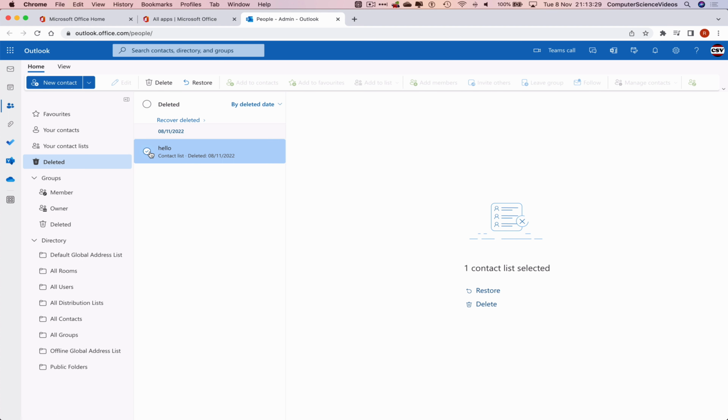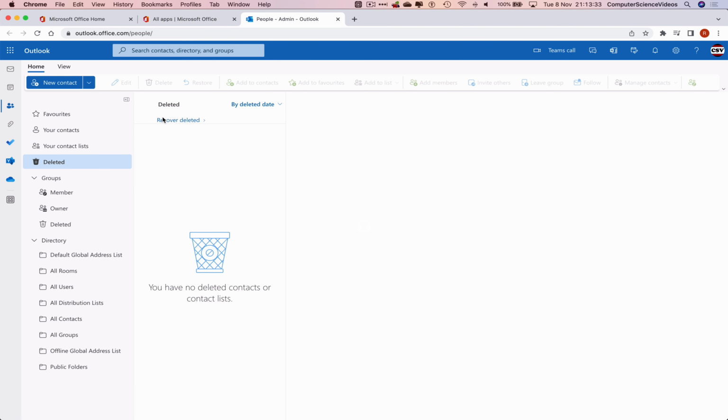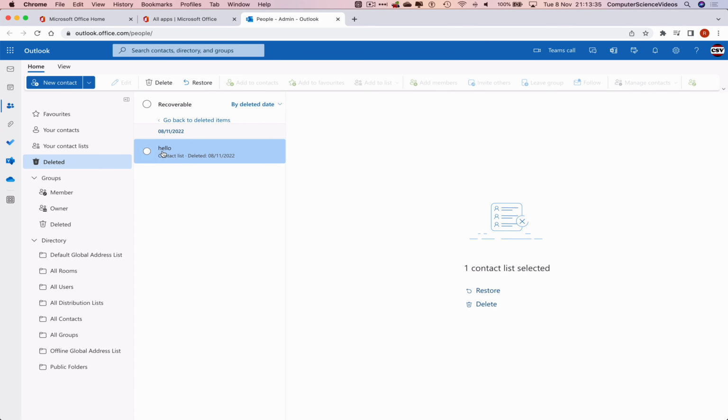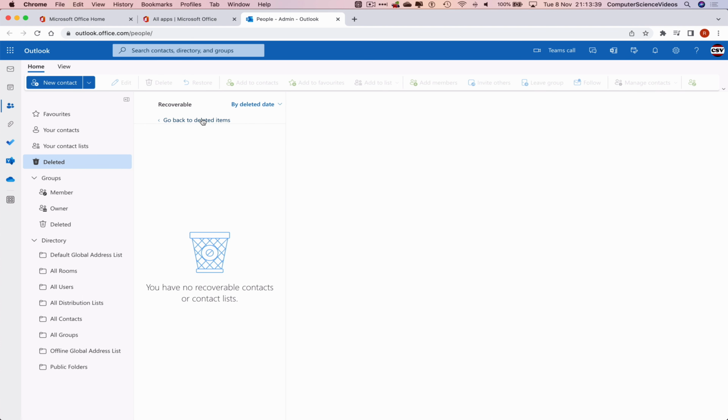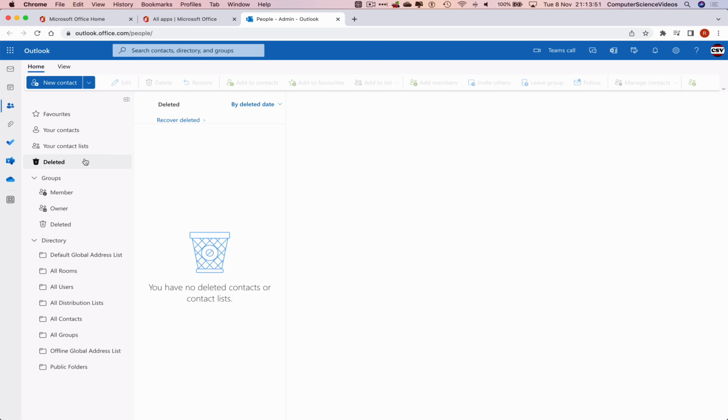If I further delete this list, delete, this will then end up in the recover deleted section. If I now click on hello, restore, go back to deleted items, go to your contact list, and there we go. The hello list has now been recovered after we had deleted it twice. It was in the deleted section and in the recover deleted section.